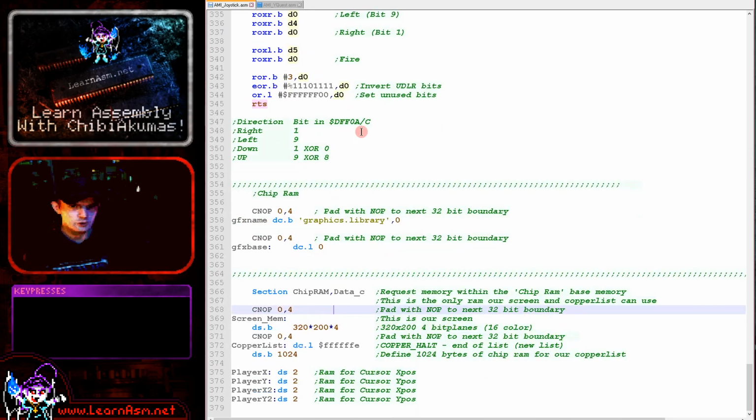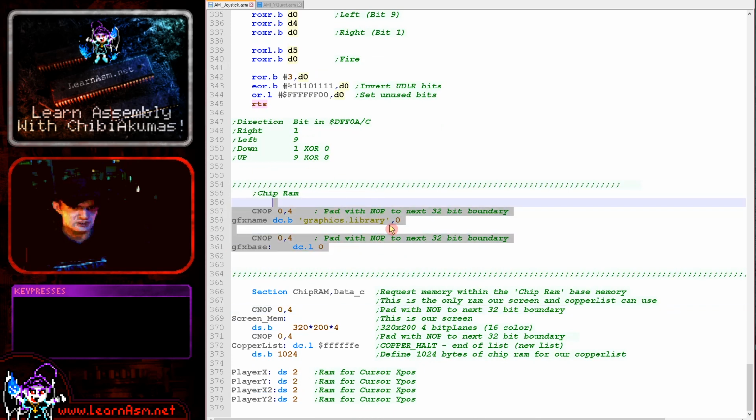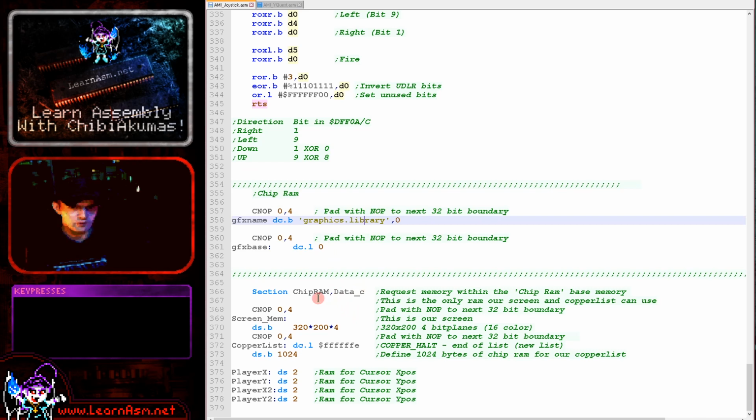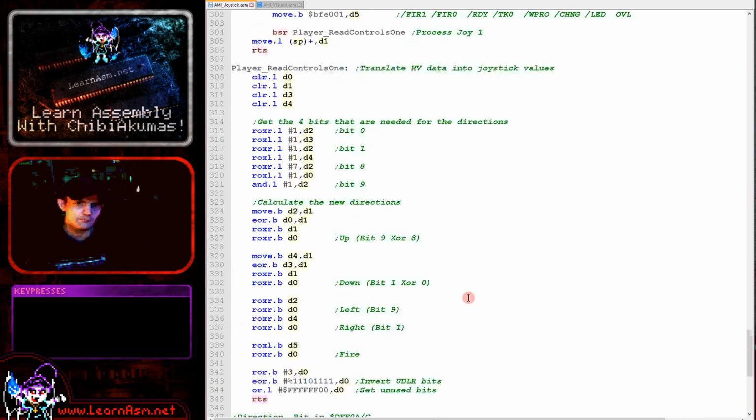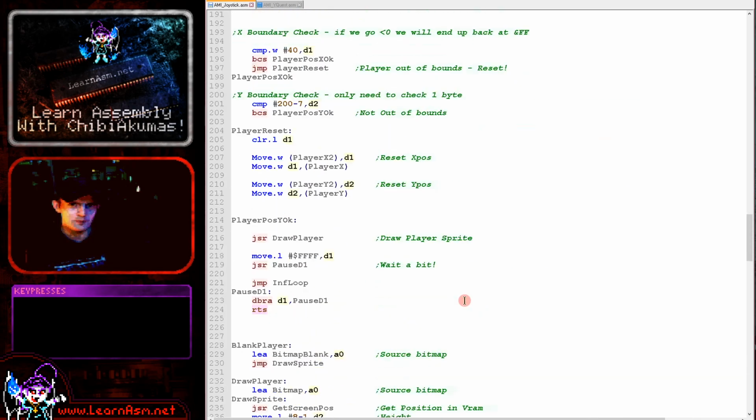You'll see after the joystick code there is a RAM definition section here. We've got some pointers here that are used during initialization for getting the graphics library, and then we've got the chip RAM, and this is the RAM that can be used by the hardware, and we're defining the screen memory here. This is used by the pixels of the screen, 320 by 200 4-bit planes. We've got the copper list here. Now this is the coprocessor commands that handle drawing of the screen. We've defined 1024 bytes for that. And then we've got an X and Y position for the current player position and the last player position. We'll see those used later on.